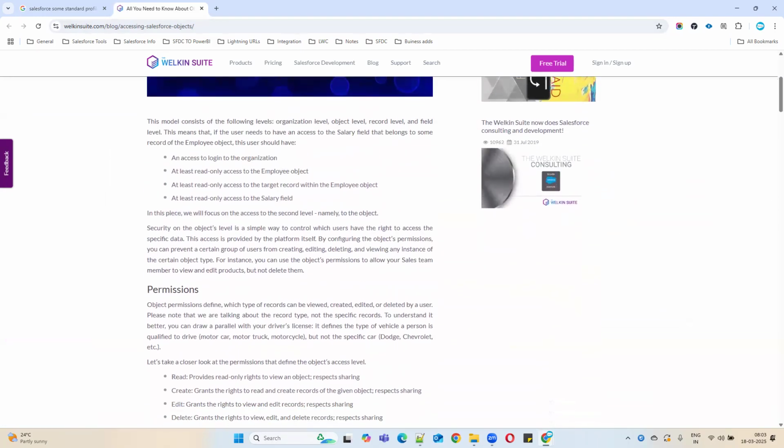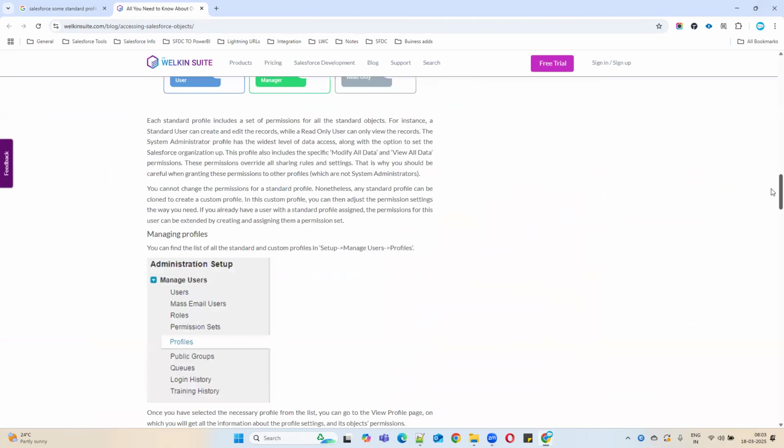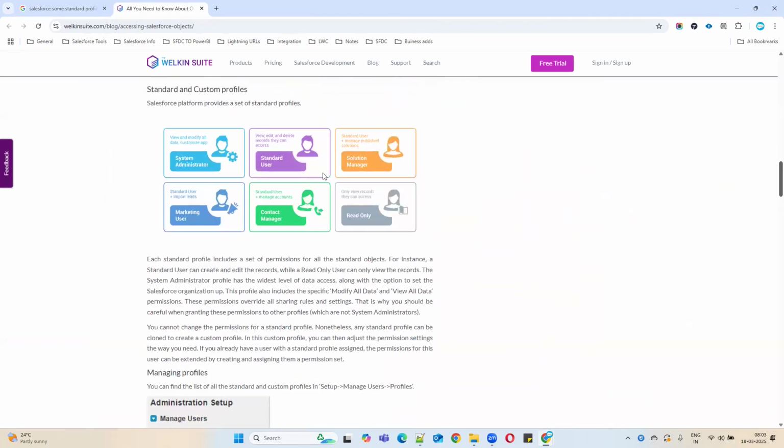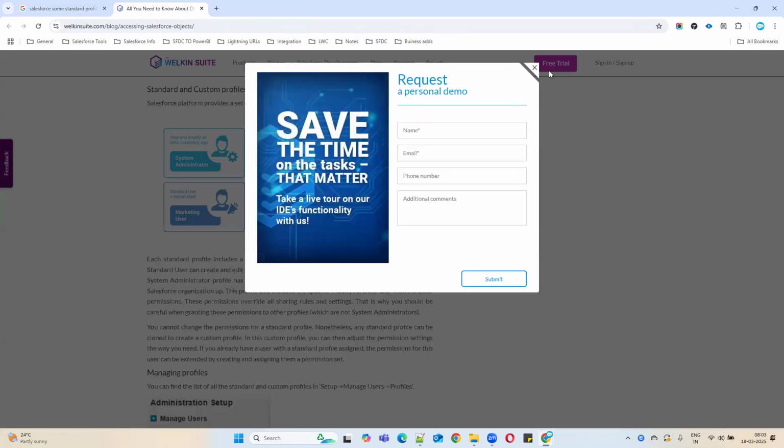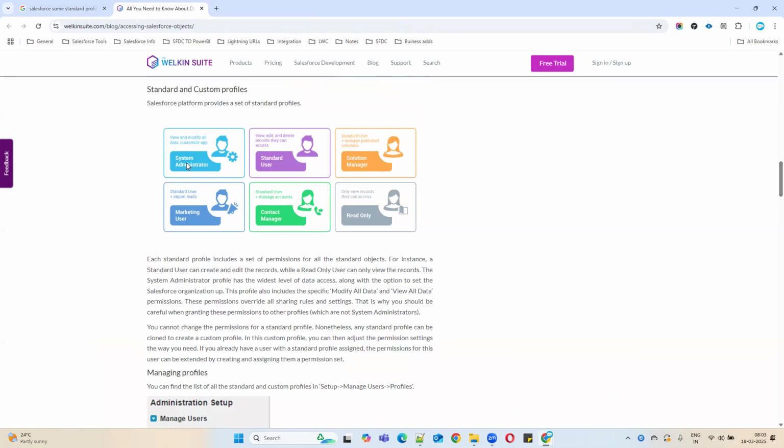Okay, there's that image. You can see this example. So the system administrator profile is provided by Salesforce by default. What can this system administrator do? He can view and modify all data, customize the app, anything he can do, madam. Okay. So simply put, he is like a super user, like Spider-Man or Superman.